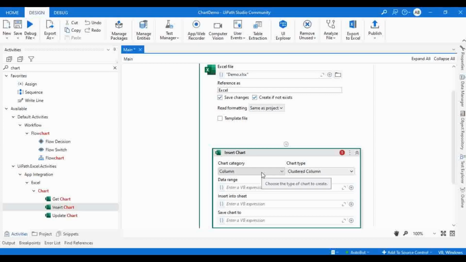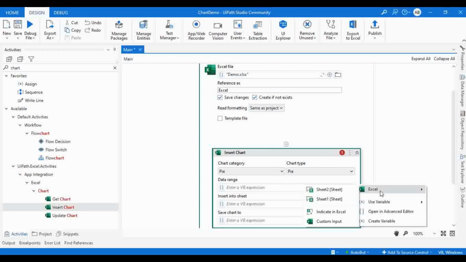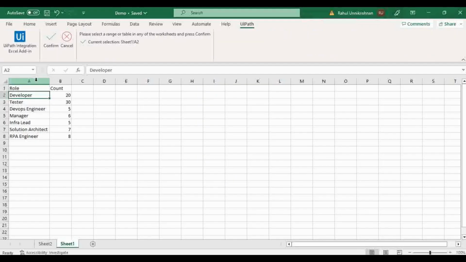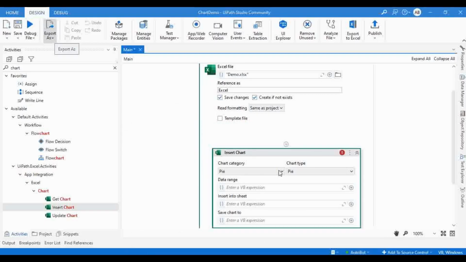I'm going to choose pie chart. Here multiple types of charts are available: area chart, bar chart, column chart, line chart, pie chart, scatter chart. So you can choose any category, and here I have selected pie chart, and you can go with either pie or donut chart. And what should be the range? Let me use indicate in Excel, and I'm going to choose both these columns, confirm.